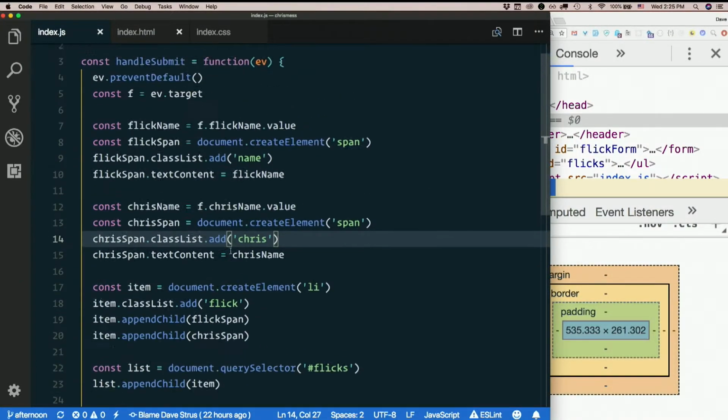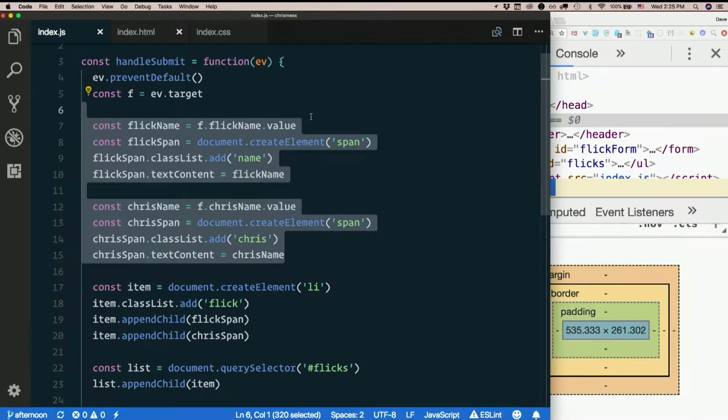So handleSubmit's getting a little long for me. It's doing too many jobs. This is awfully repetitive, creating these two spans. So I think I want a function whose job is just to do that, just to create these spans. Never mind how it's all going to fit together just yet. Let's just make a function that does that thing. So I tend to overthink my function names.